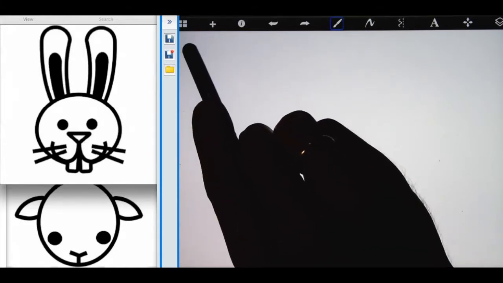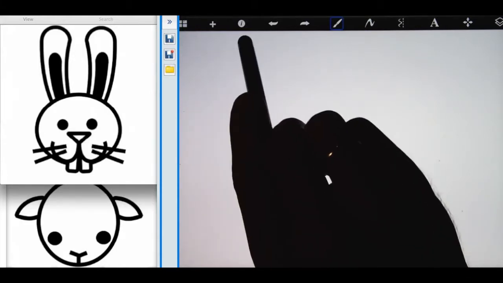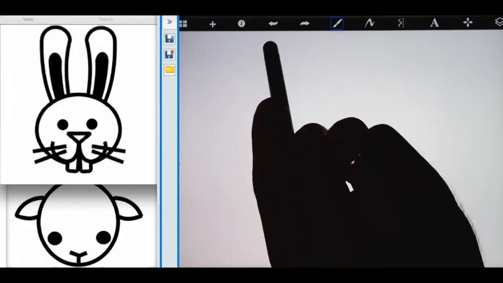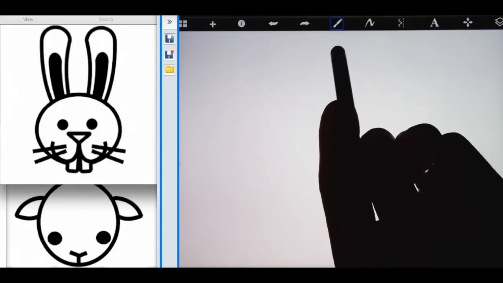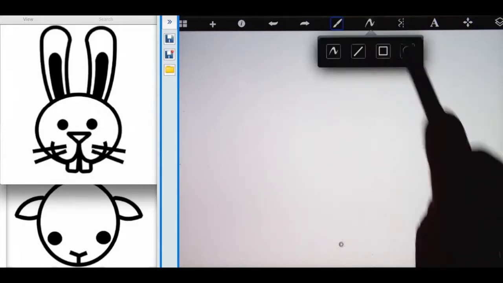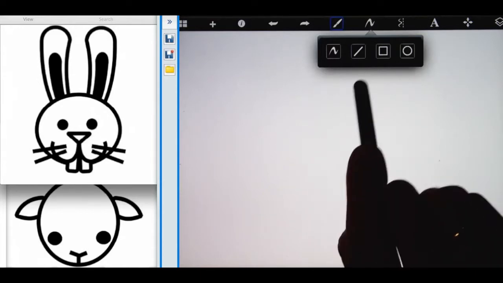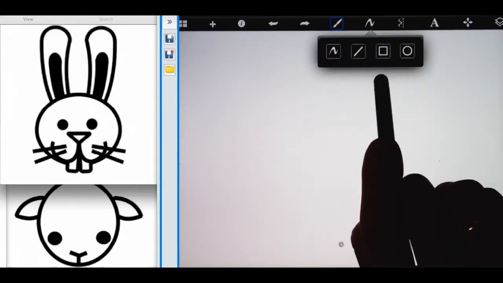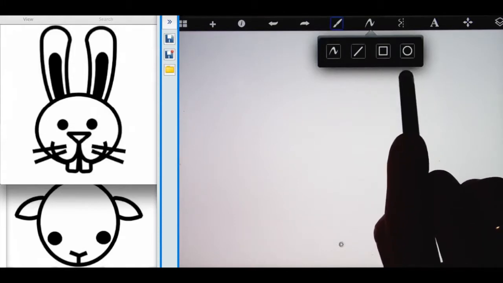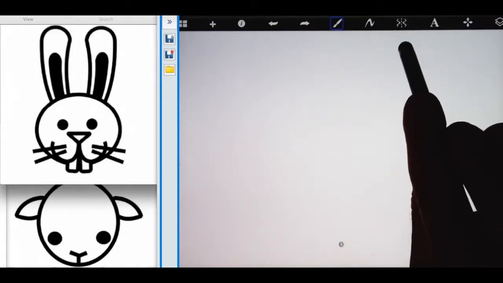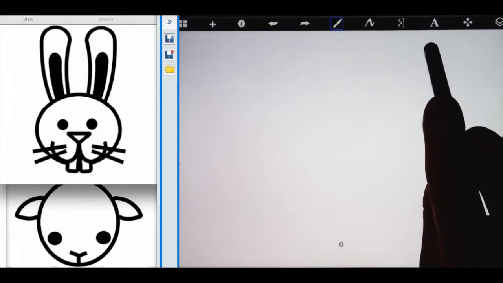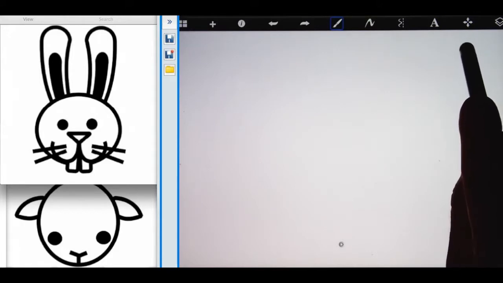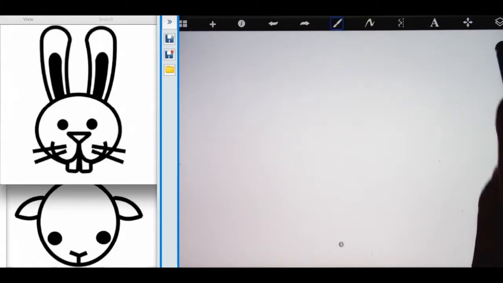Gallery. Add new sketch. I for information. Undo arrow. Redo arrow. Brush editor. Draw styles. Free draw. Line tool, rectangle tool, circle tool, symmetry, this is symmetry on, symmetry off, text, transform, layers.